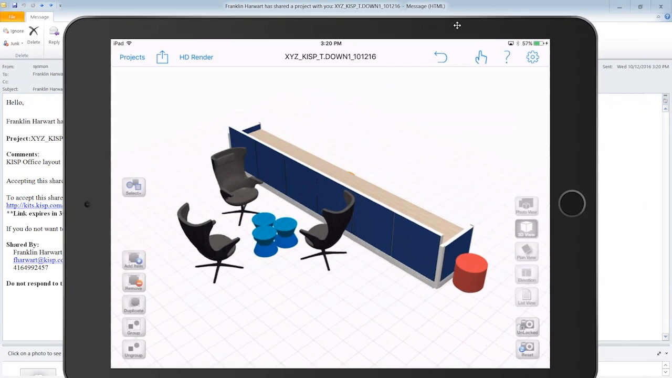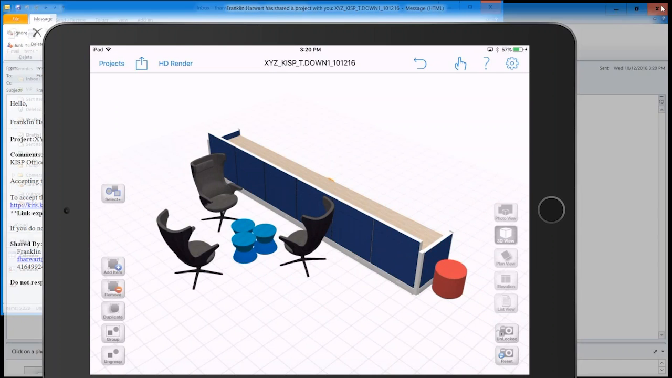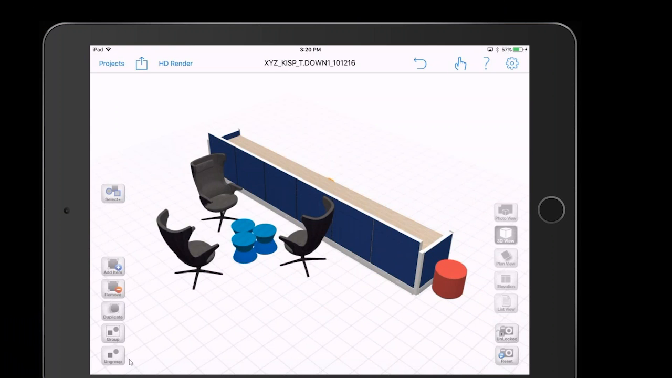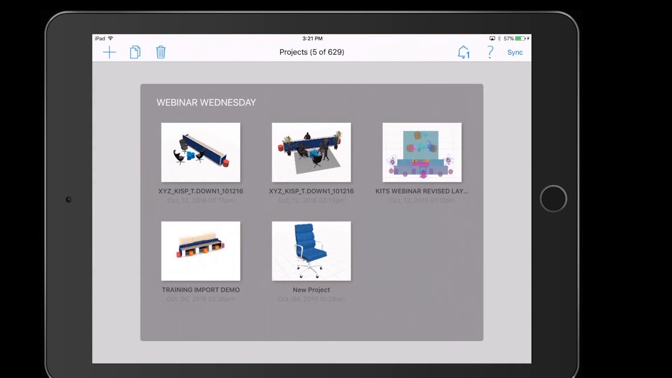And as soon as I click on this link to accept that share, I'll have to go back to Kits. Just bear with me one moment here. I'll have to go back to Kits, and in case the notification doesn't actually appear, you'll see that the notification will appear after you tap on Sync.